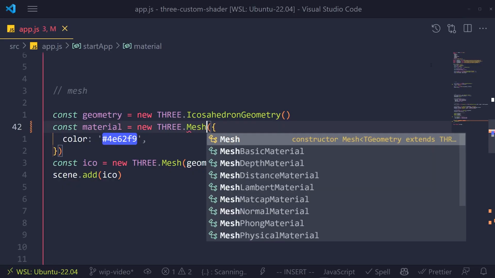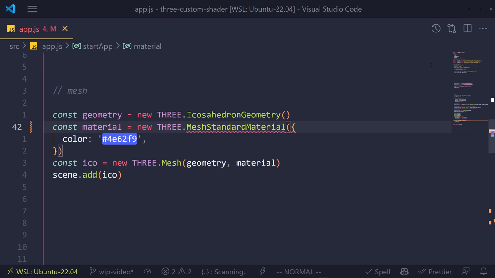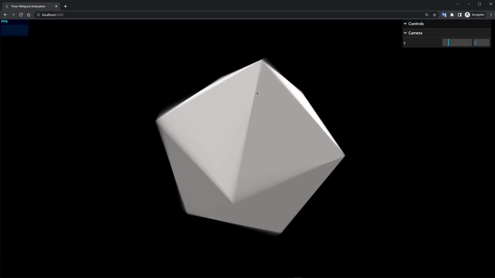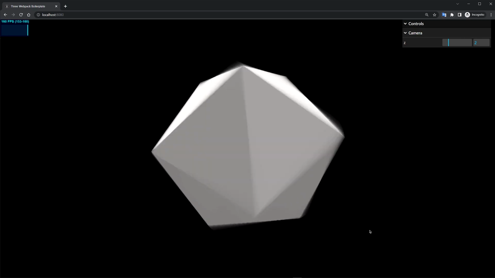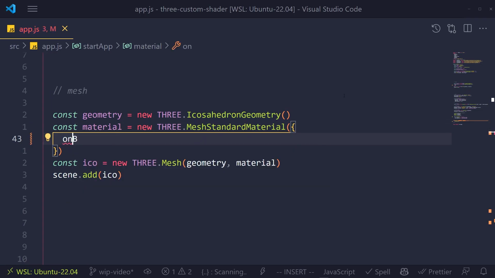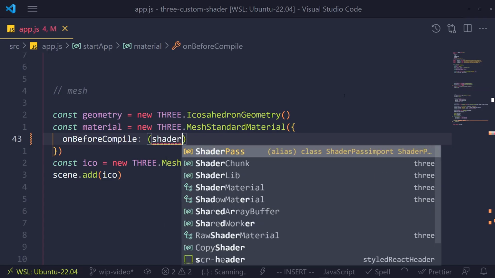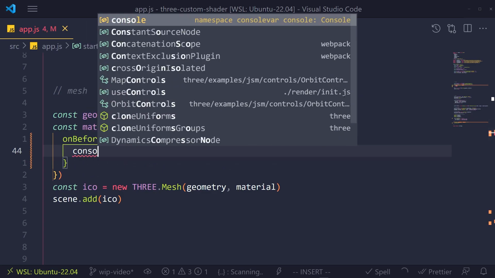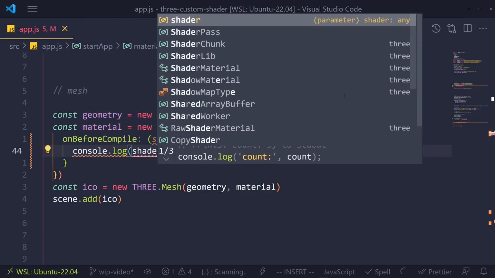So let's use the mesh standard material here again. And what I'm going to do is delete all of this code. And what we'll get is this icosphere, which is white. Now here we can use a function that ThreeJS provides called onBeforeCompile. What this allows us to do is run our code before compiling the shaders. So here we get a parameter called shader, and we provide a function like this. And let's console log shader here.